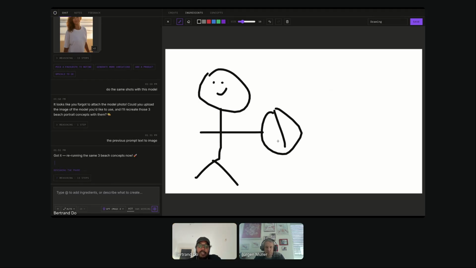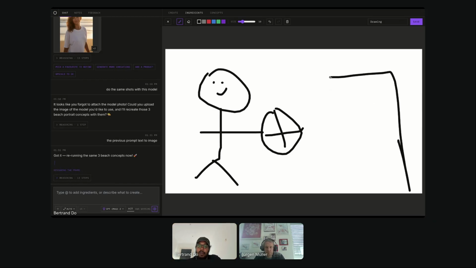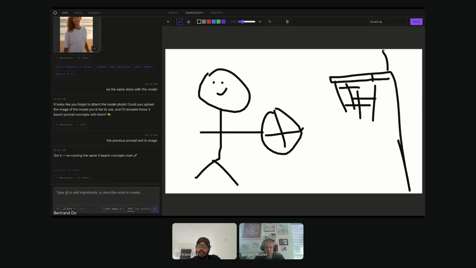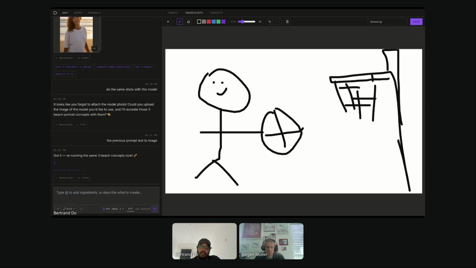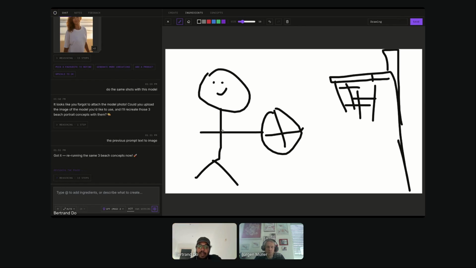So I can say I want a man holding a bowl, and here I want a net for basketball. This way I can guide the AI to this type of composition, which is pretty precise. I can pair that with a real image as an ingredient, and I can say, based on this drawing, create a real image for me.